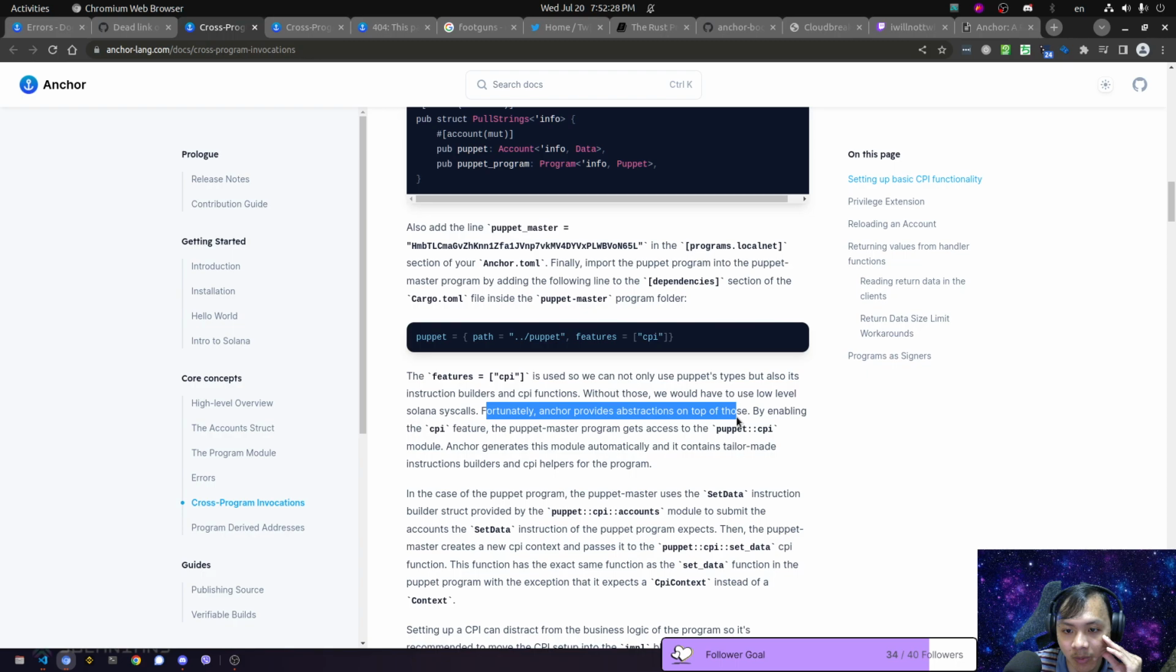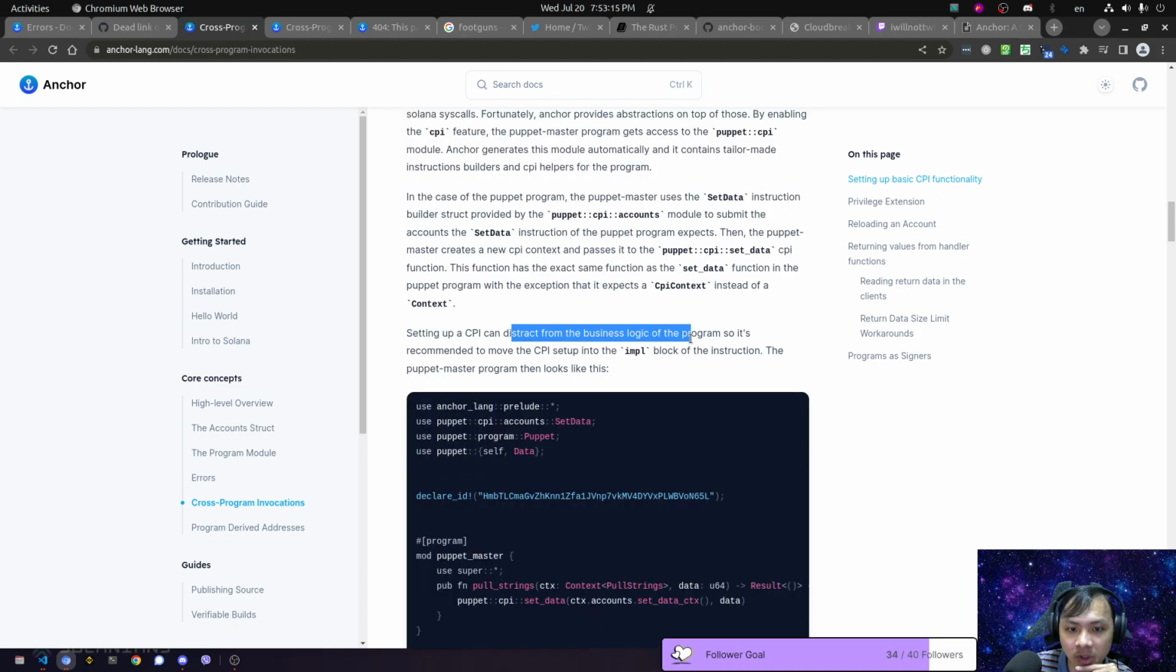Setting up a CPI can distract from the business logic of the program, so it's recommended to move the CPI setup into the implementation block of the instruction. Where? The Puppet master program then looks like this. So we have the Puppet master program. Looks like this. Pull strings. So where do we keep the setup? So we define some implementation here.